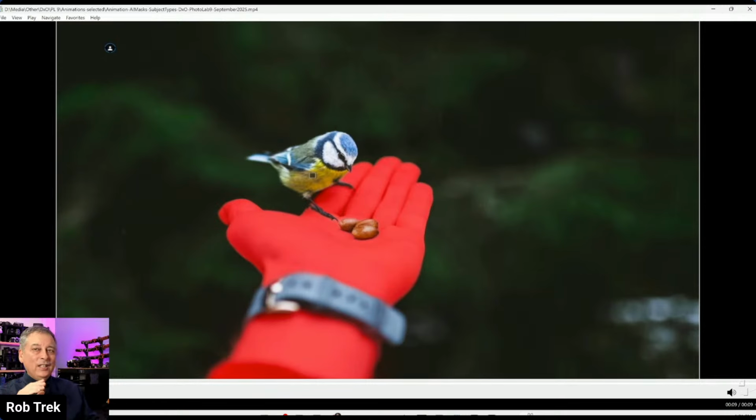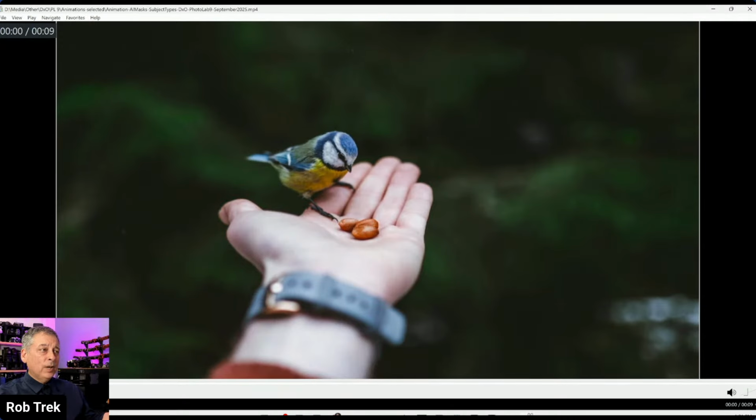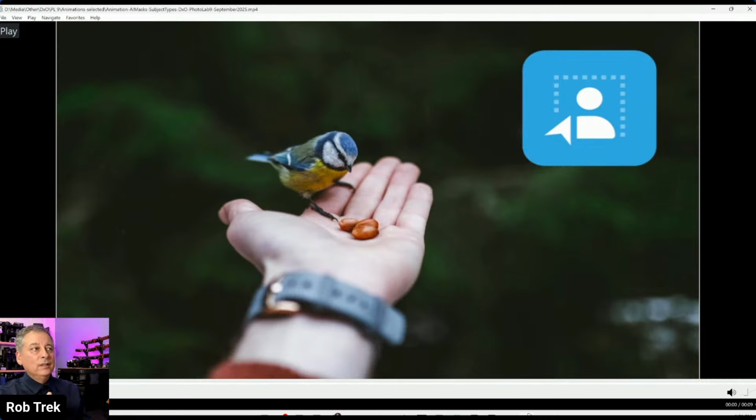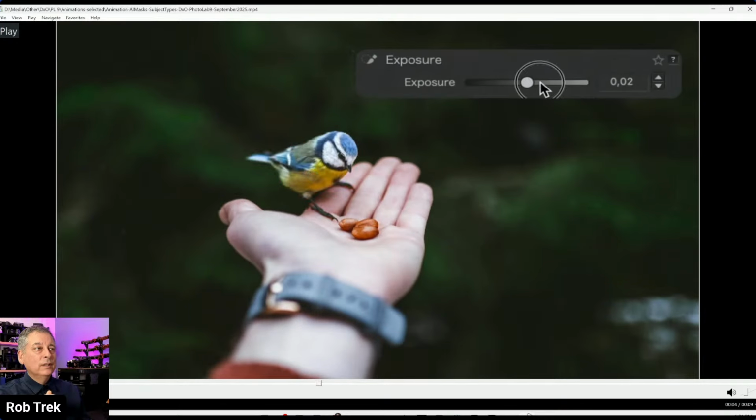So if there's any human part in the image, it should be able to select that part out separate from other parts. And then what I would do here is I would probably just lower the luminance on the hand a little bit while maintaining the brightness of the bird at the same time. So I think that was the last one.